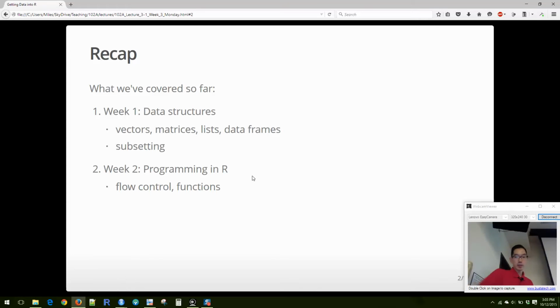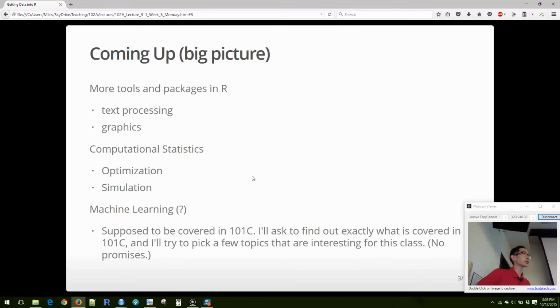And again, in the big picture of things, the first half of the course focuses on the tools of R, getting familiar with the software tools that you are using. And so I intend to cover a little bit on text processing and some graphics. And then the other half of the class is dedicated to computational statistics, and I have to cover optimization, and I'll try to cover simulation.